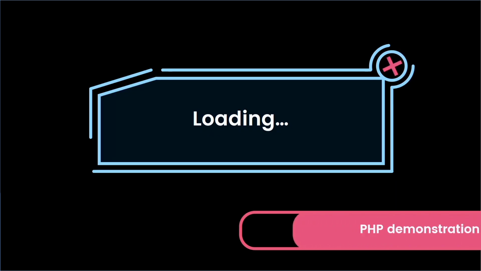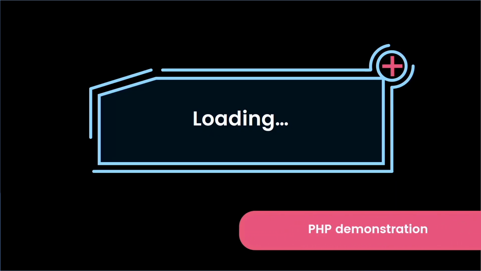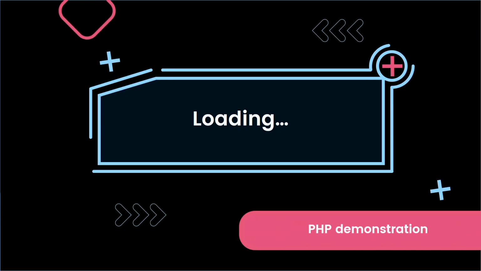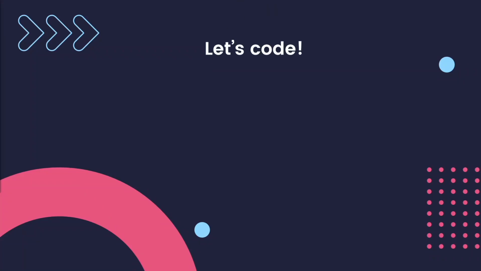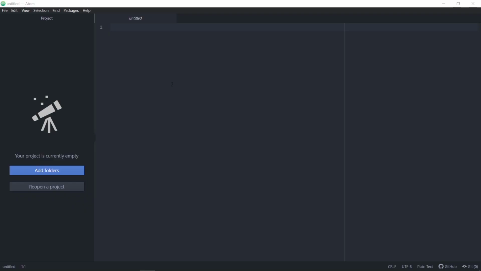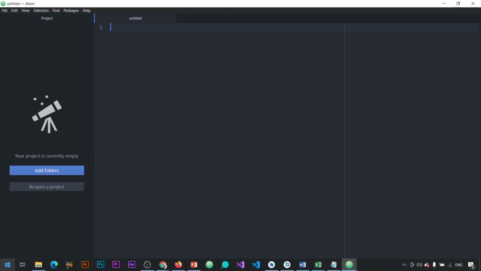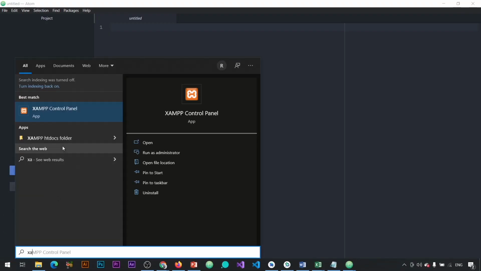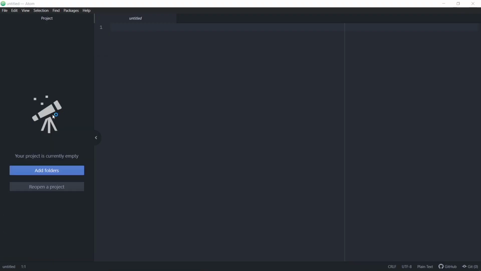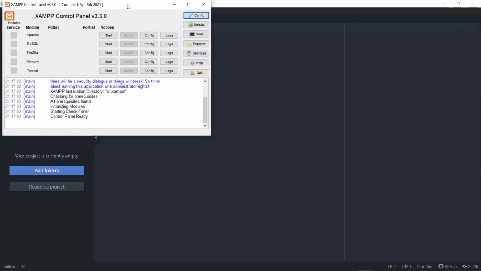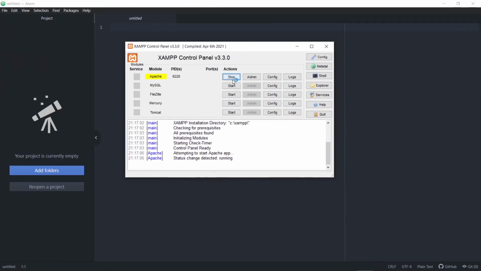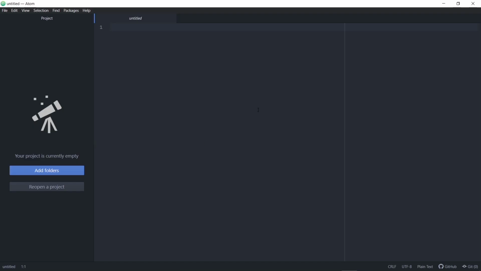And speaking of which, it's actually time for our PHP practical demonstration. So without further ado, let's dive right in and let's start to code. To get started, I'm simply going to boot up Atom. First things first, we need to ensure that our XAMPP service is running. So I'll head over to the XAMPP control panel and ensure that I have my Apache server started as well as my MySQL database. Wonderful. So we can minimize this now and move forward.